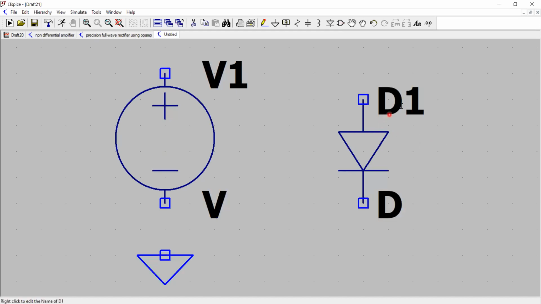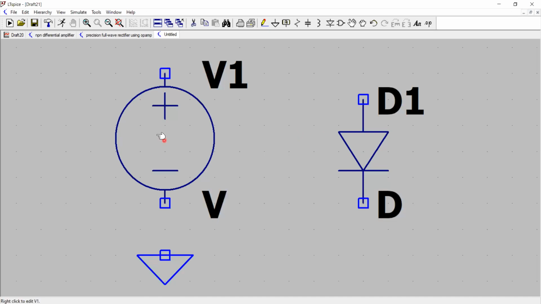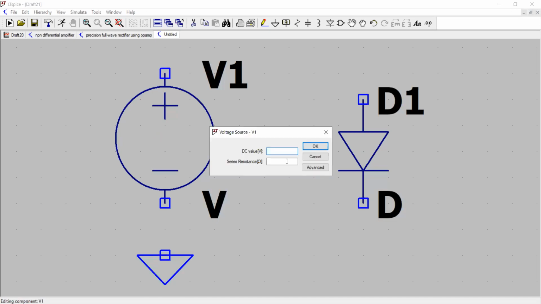Now look, this is the diode D1. The model name is diode D. If I right click here, I see there is this properties of the diodes where manufacturer name is not there, type is not there. Similarly, the specifications such as forward current and breakdown voltage are not mentioned. So okay, no problem. And if I right click here, I need to mention the DC value of this.